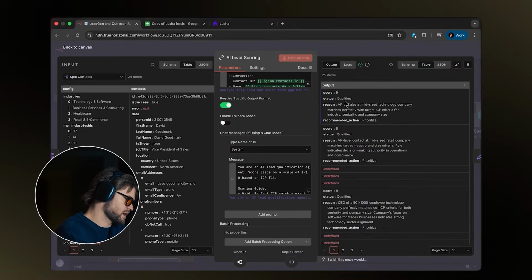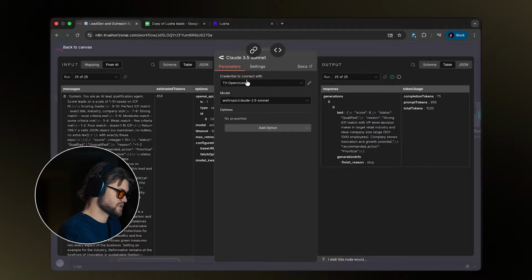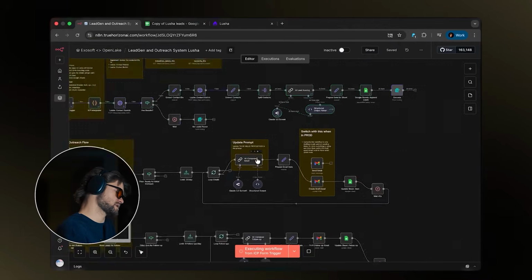So as we can see in the output, we get the scored leads. They have a reason as well, which is pretty cool. So yeah, that is our agent we're using. We're using Claude 3.5 Sonnet for this. So make sure you do set this up with your credentials in here. And that goes for all other LLM usage in this entire automation.